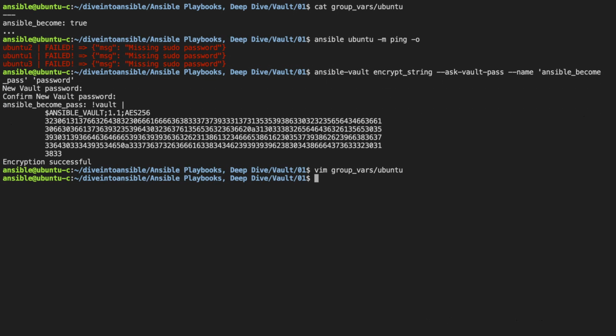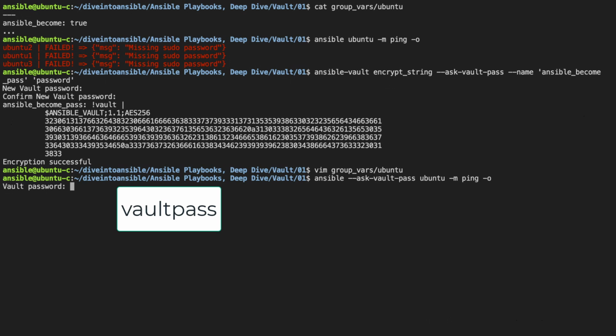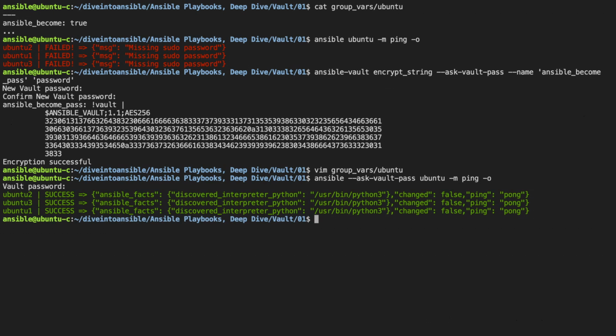As we are now using a vault, we will need to supply the vault information. Ansible has a convenient flag called --ask-vault-pass that we can use for this. And again, I'm going to enter the vault password in. In my case, this is vault pass. Okay, great. And that's worked as expected. Let's go into revision 2.